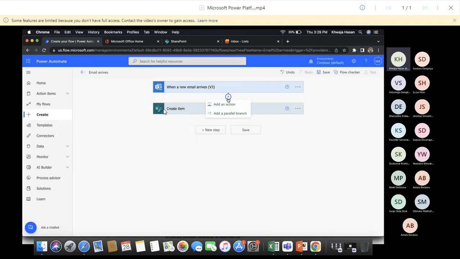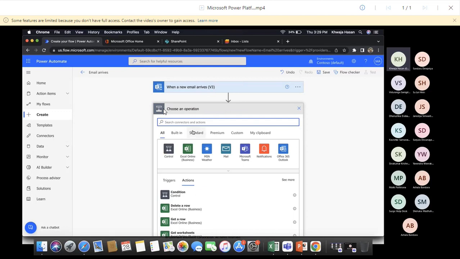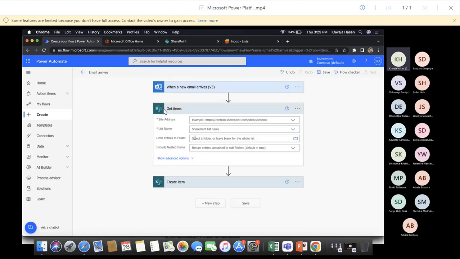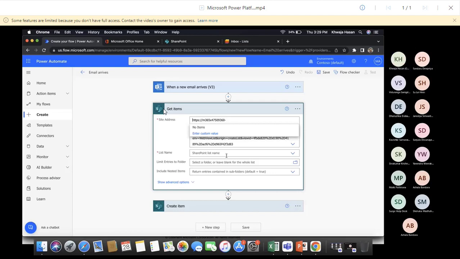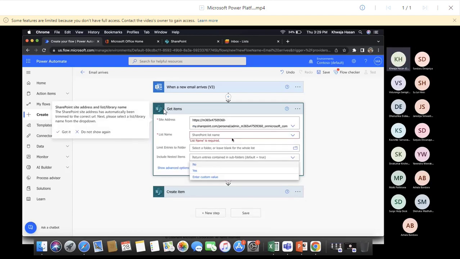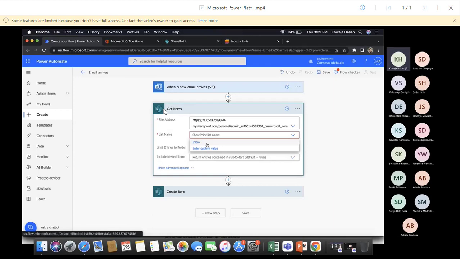So guys, I have to select get items instead of get item. Otherwise it will ask for my IDs. So get items instead of get item. Here I have to provide the SharePoint list and box.